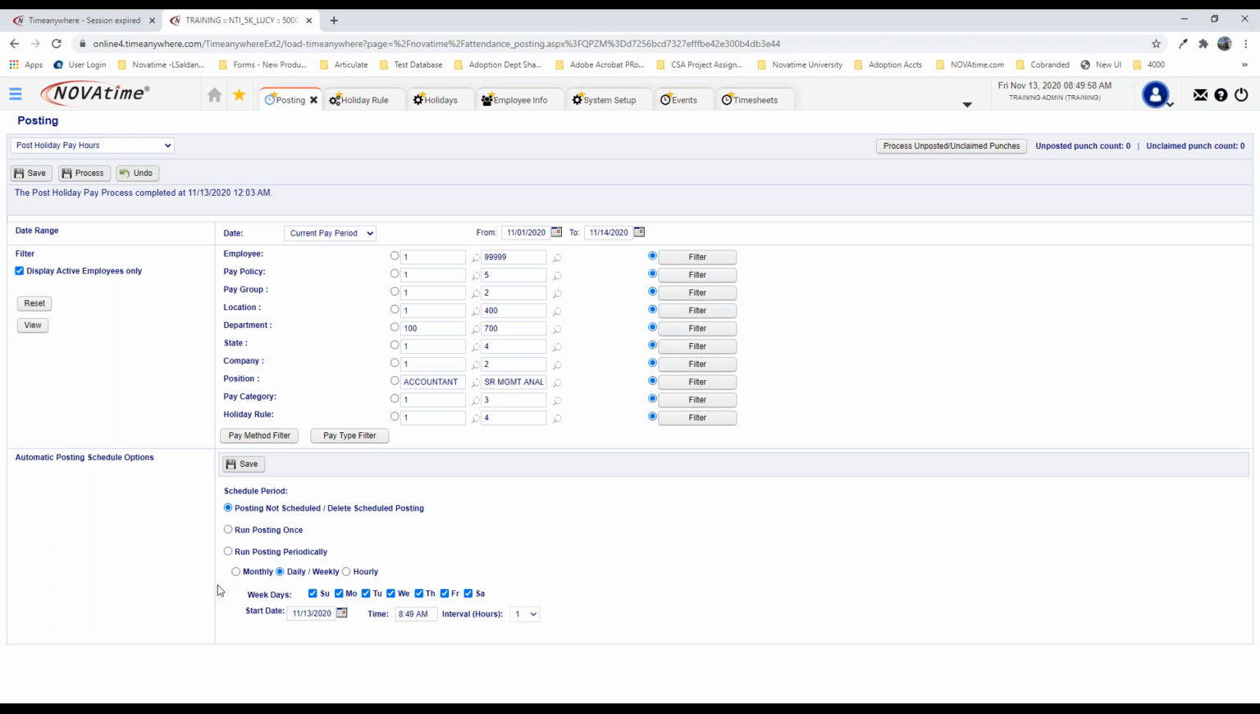But if you're an organization that wants to trigger the holiday for the pay period, then this applies to you. Okay, so we've selected the template. The next thing that we're going to do is select the date range. All right, are we trying to post holiday pay for the pay period that just ended, or are we trying to post for the current pay period?